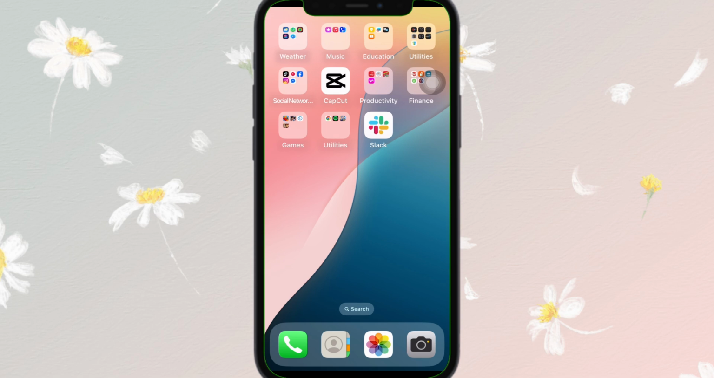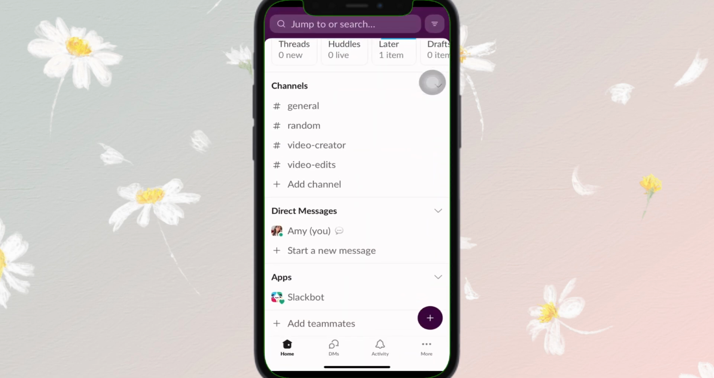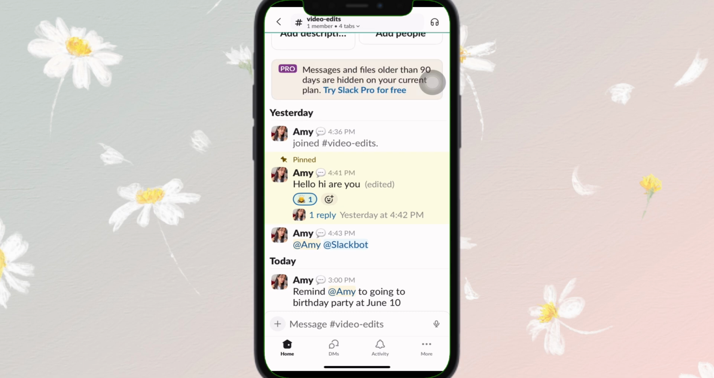So let's get started. First of all, open the Slack application. Just like this. After opening it, you will find something like this on your home screen. Now choose one of the channels or chats that you would like to send the files to, just like this.